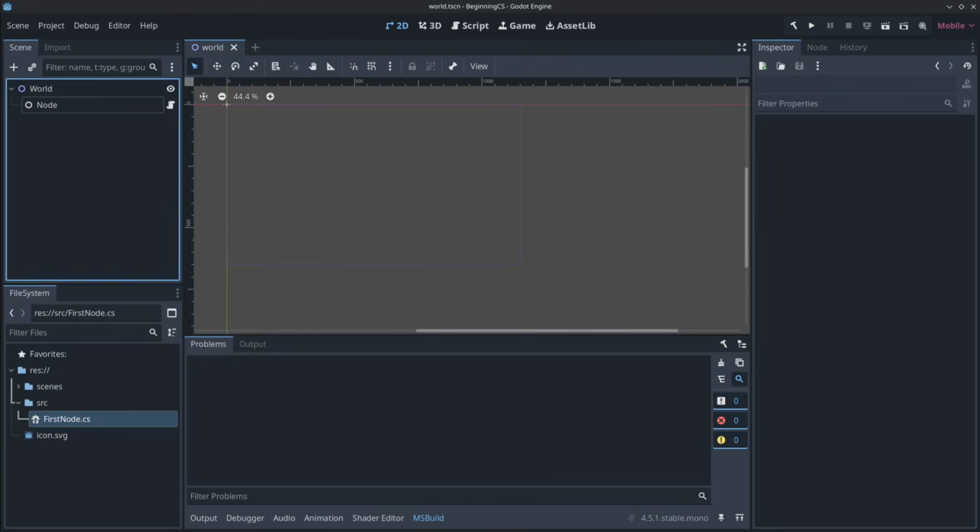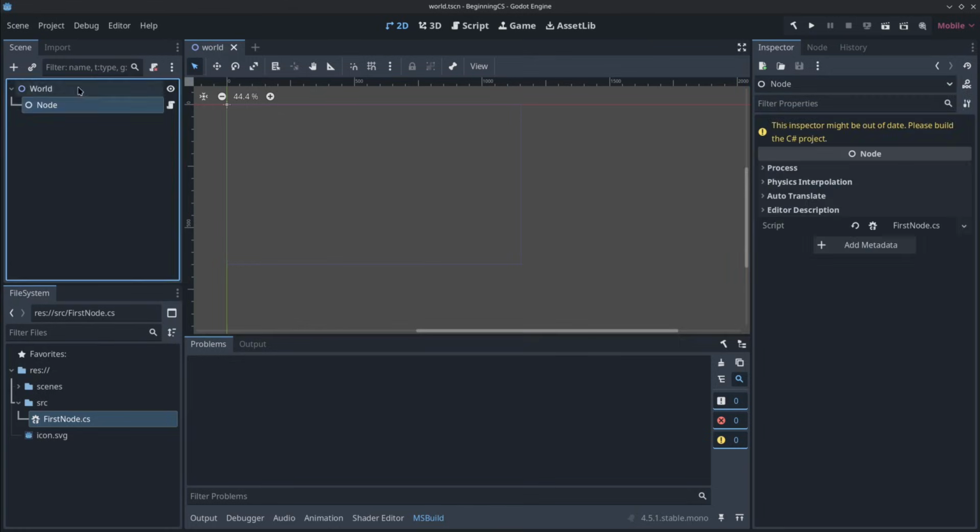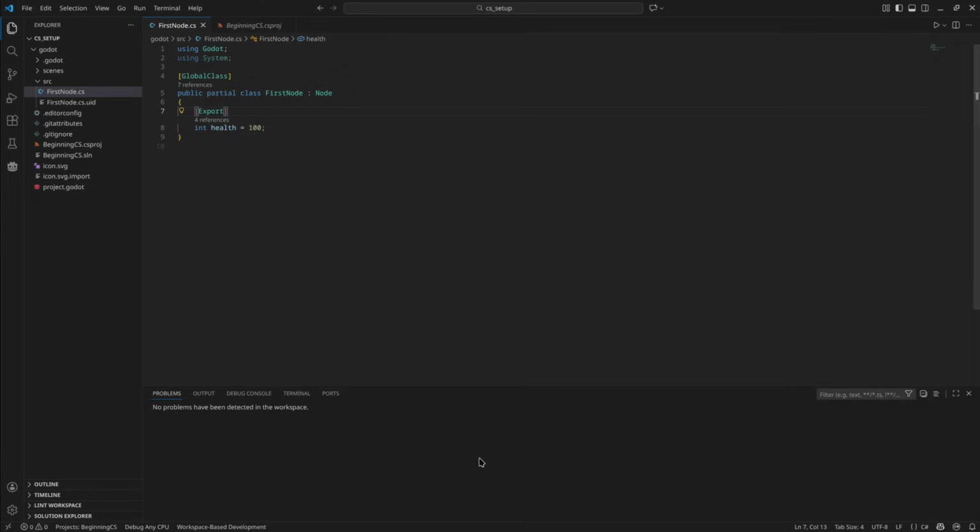So if I go back to the Godot editor and click on the node, you can see that it hasn't updated. We have to compile it before we can actually change the values, because the export tag is a new thing. I'm going to rename the node with F2 first node, just so it's consistent with the class name. And instead of compiling it here, which is totally valid, I'm going to do it in the terminal.